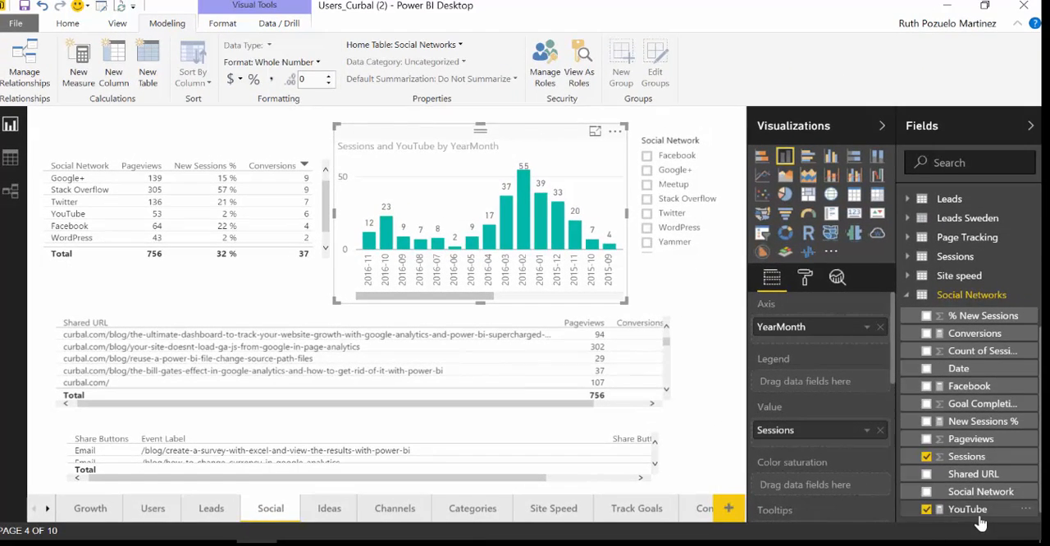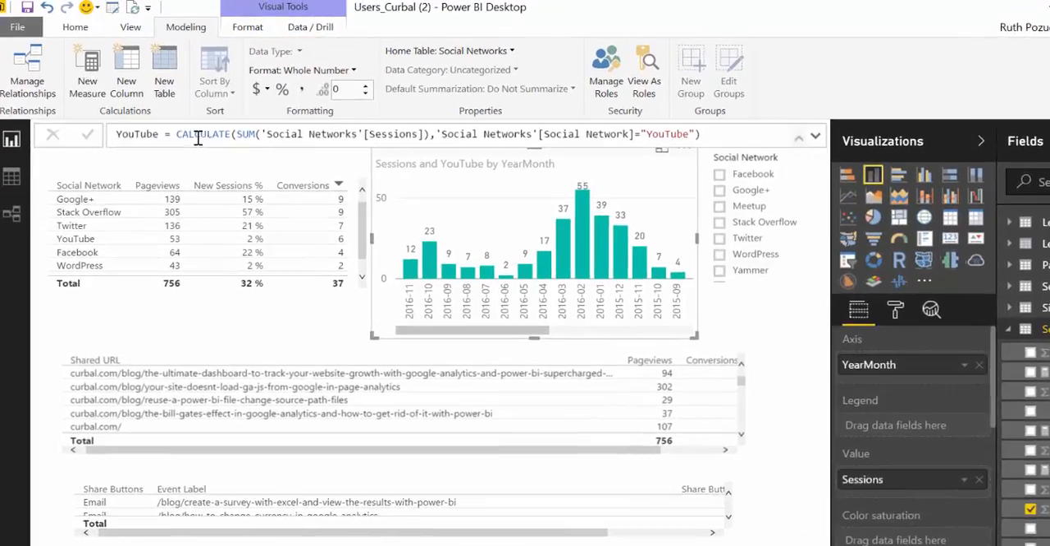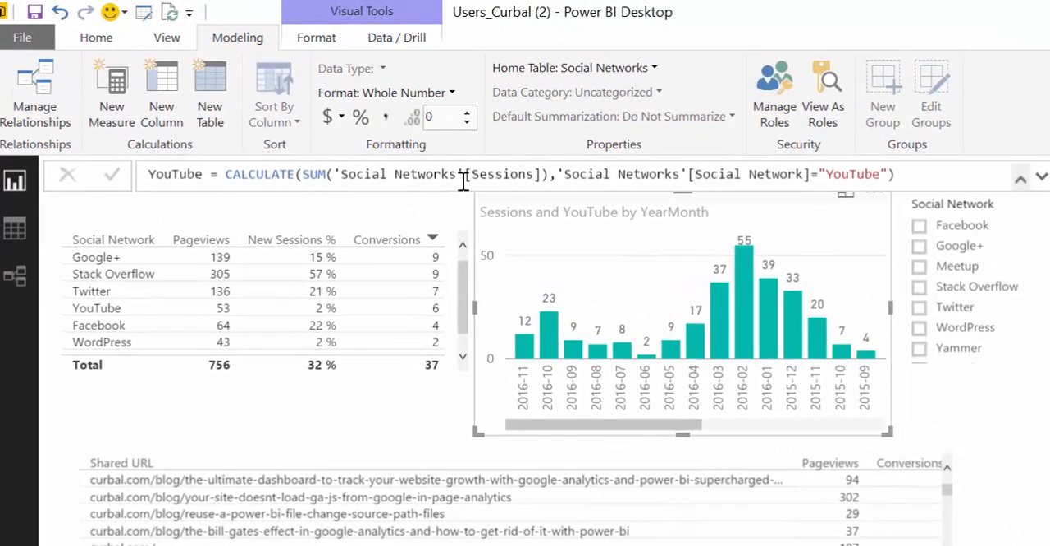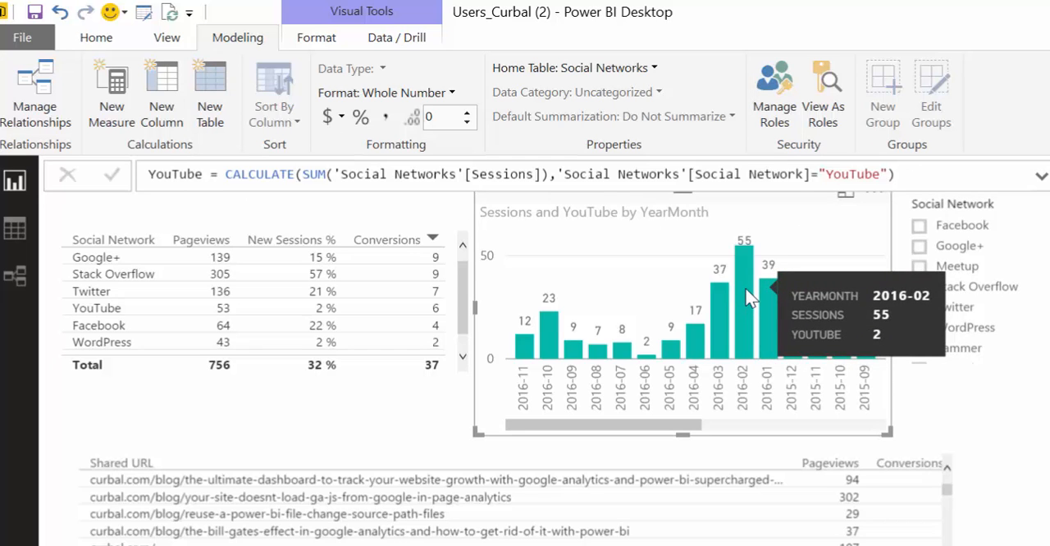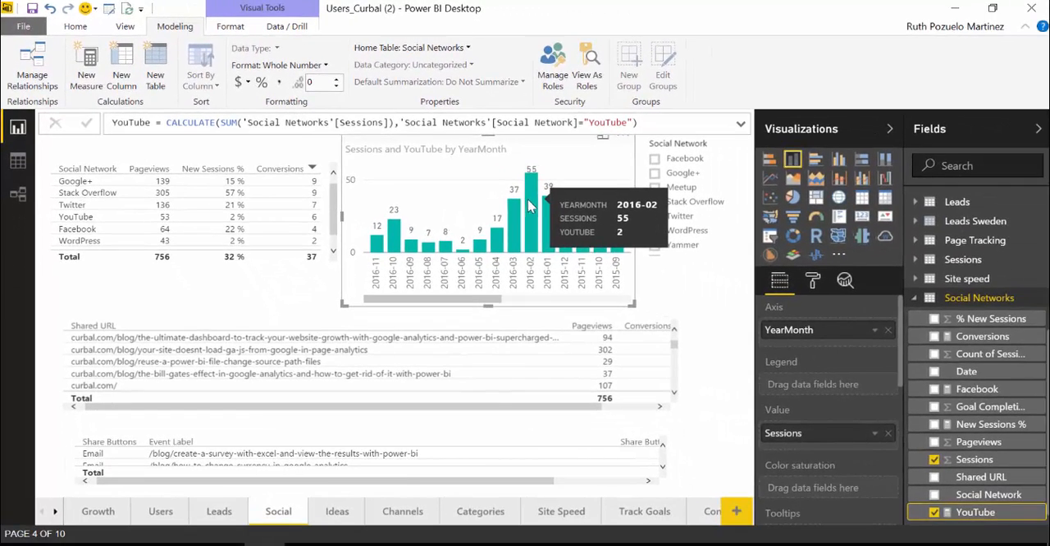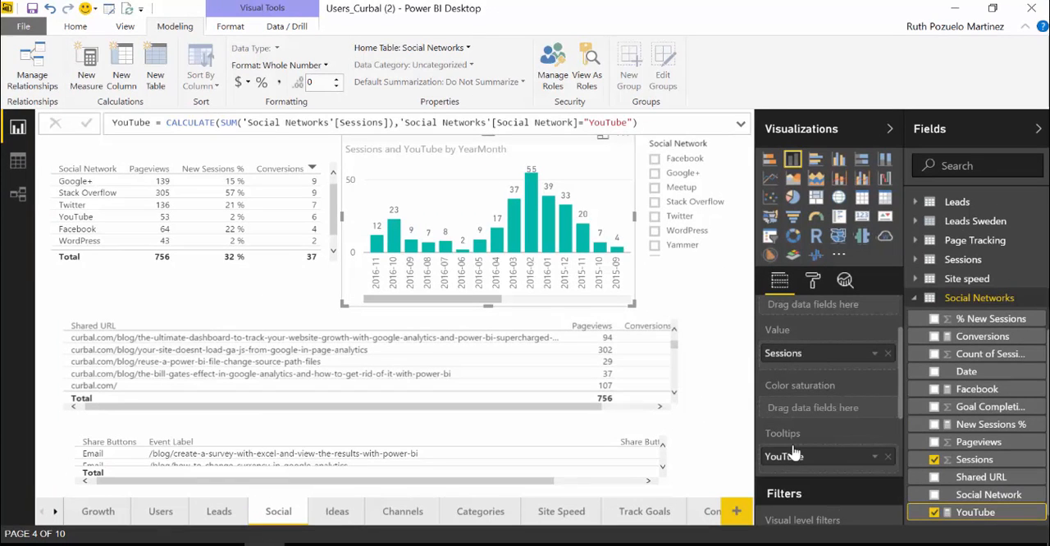If we go to the measure, this YouTube measure, what it's doing is calculating the number of sessions where the social network was YouTube. So in this case, we had 55 sessions, two of them came from YouTube. And how did I manage to put it there? Well, if you scroll down, you have here tooltips. And this is a very nice feature. This measure was actually created as a tooltip.